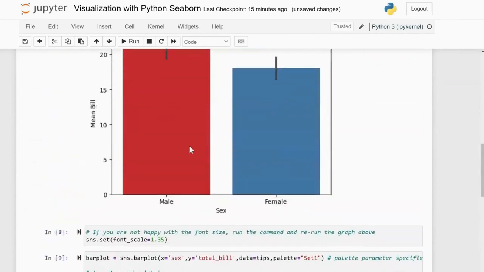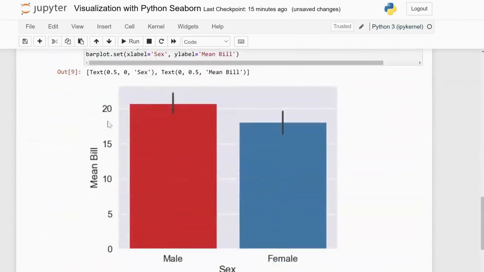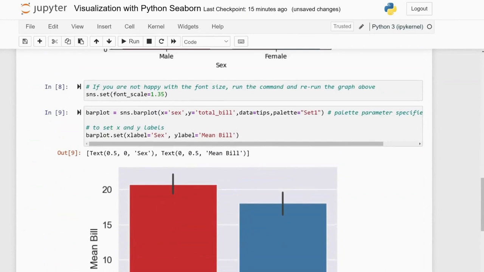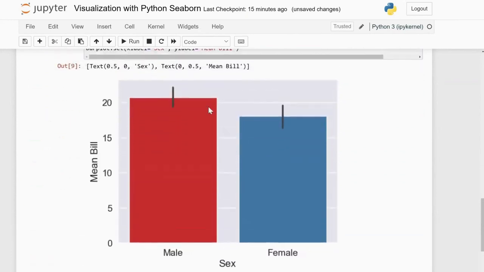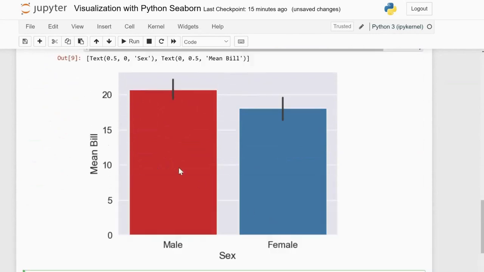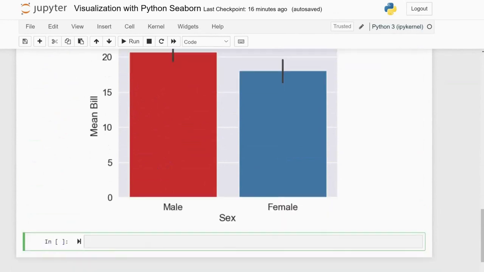In this chart, the mean bill label is a bit smaller compared to what we created after setting the font scale. As you can see, the bar plot makes use of the mean of the total bill paid in dollars for the two categories. It's getting the mean of those for male and female. But from the bar plot, we can't tell what the mean is, so we can compute the mean ourselves.